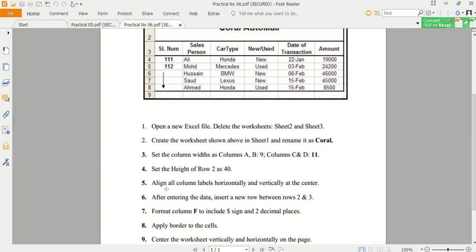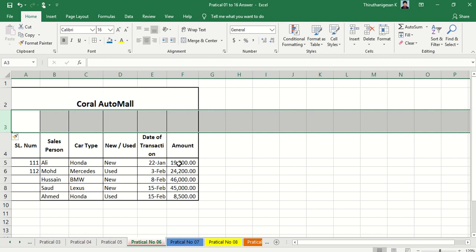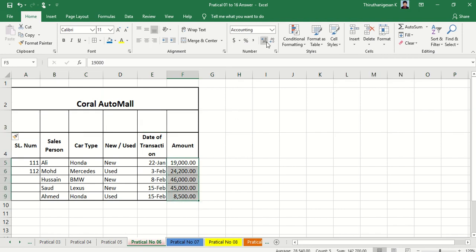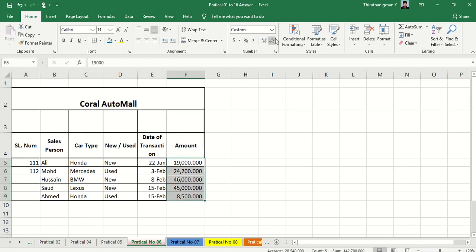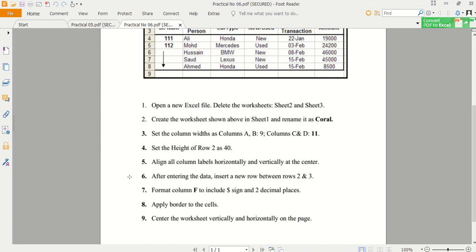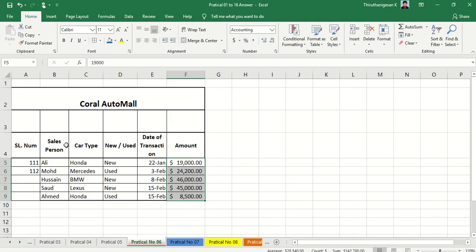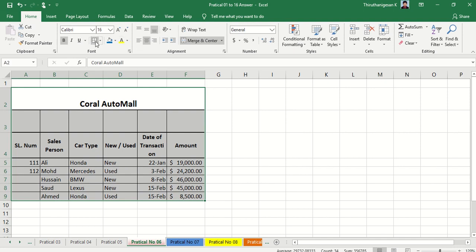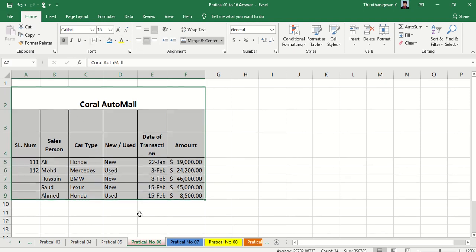Format the F column including the $ sign and 2 decimal places. This also we have already discussed. So here you can increase and decrease decimal places to 2, and you need to insert the $ sign. Apply the border to the cell. Here you want to apply the border. Like this way you can apply the whole border to the cell.